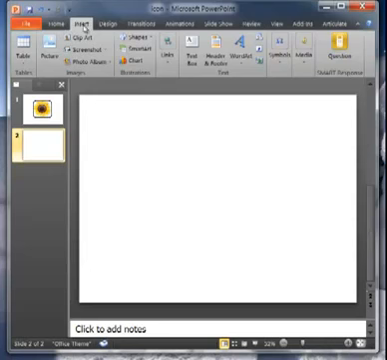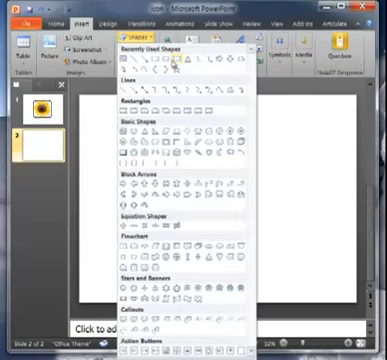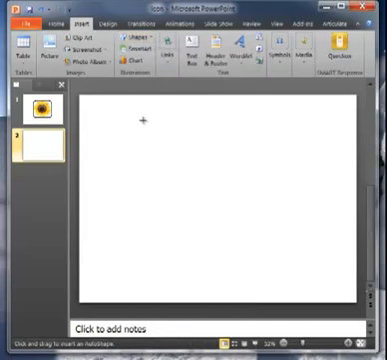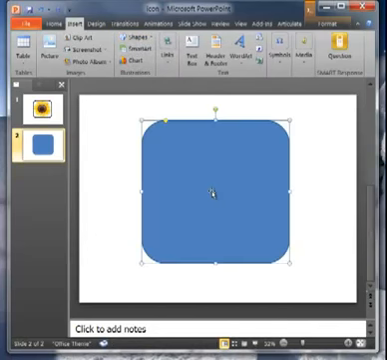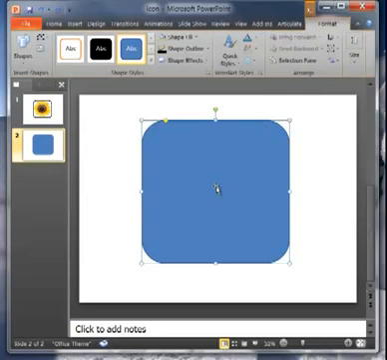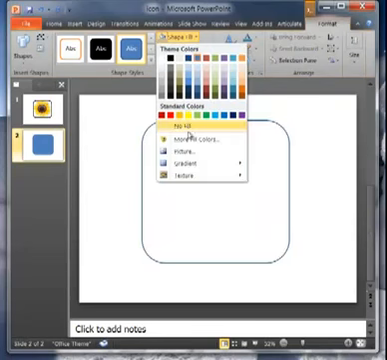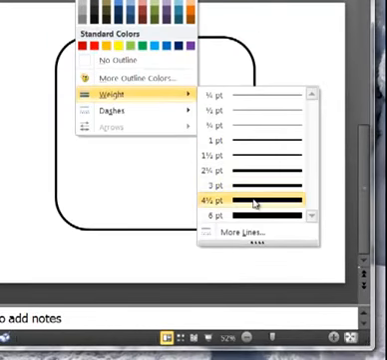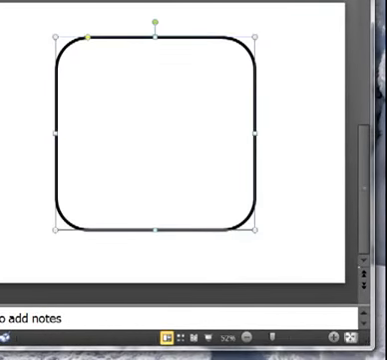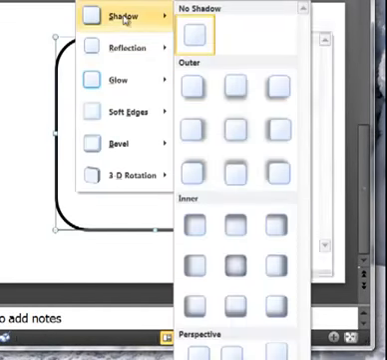And the first thing I'm going to do is insert a shape, and I'm going to use this rounded corner rectangle, and I'm going to make it square. And now I've double clicked this rectangle, and I'm going to remove the fill from the shape, change the outline to black, make it a little thicker, and I'm going to add a little shadow on it.